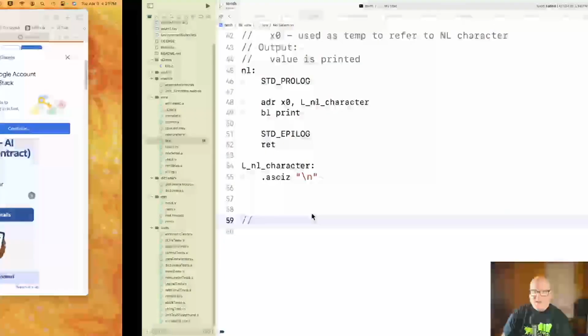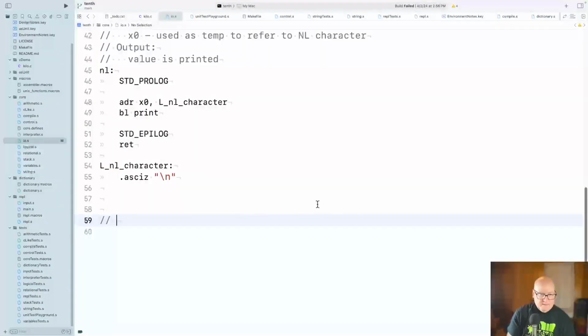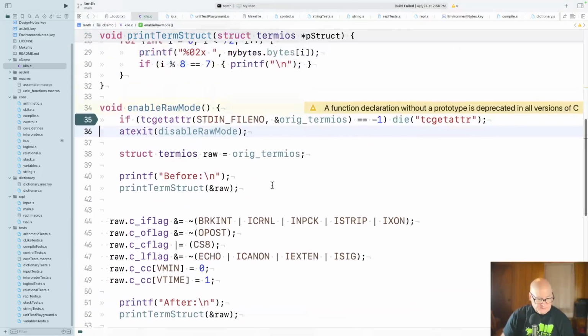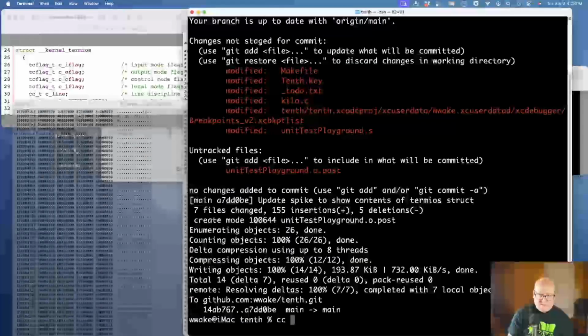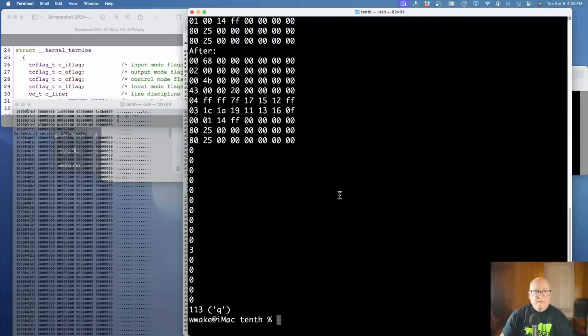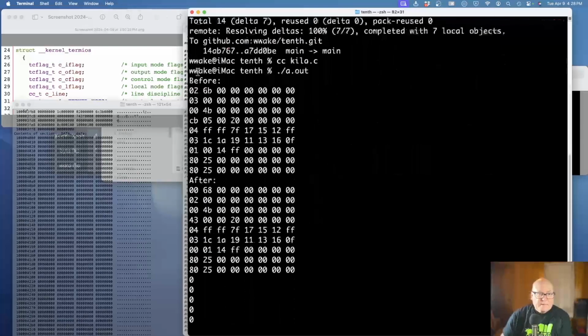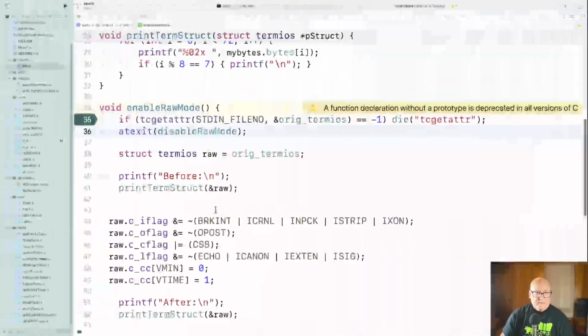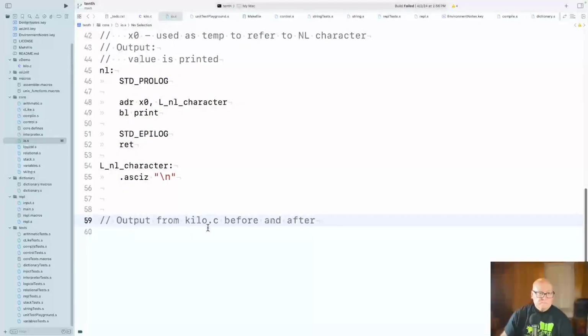let me capture the before and after on that thing. Output from kilo.c before and after. All right, let's make sure this thing is safe again. Okay, so cc kilo.c, a.out. Okay. This is probably not the right place to put it. I should put it in the to-do.